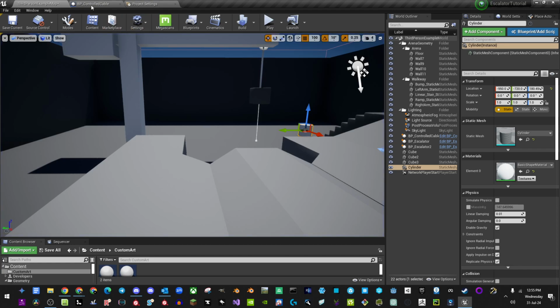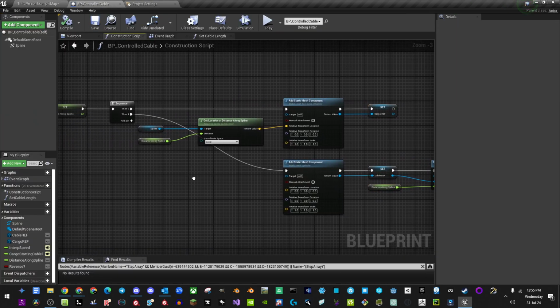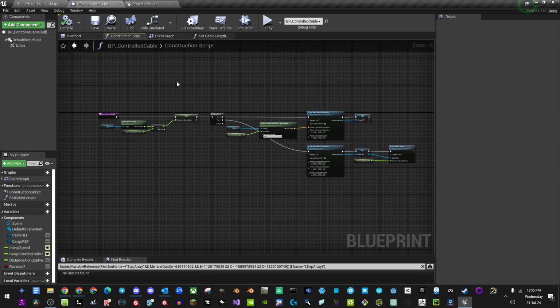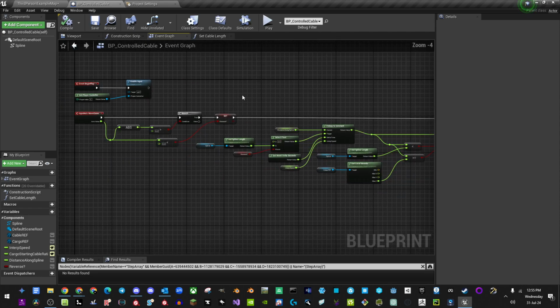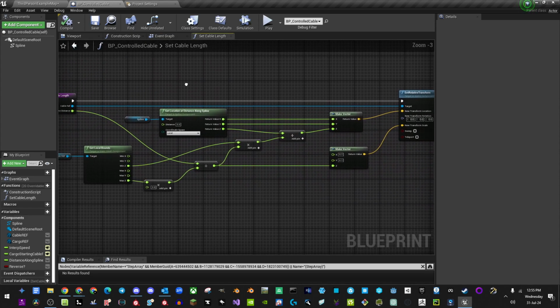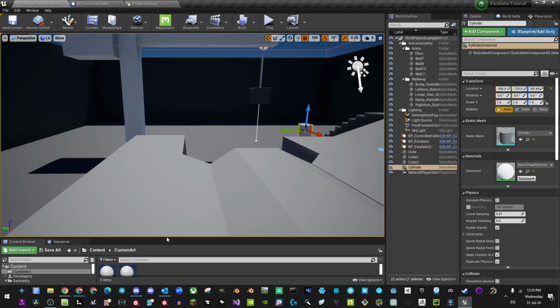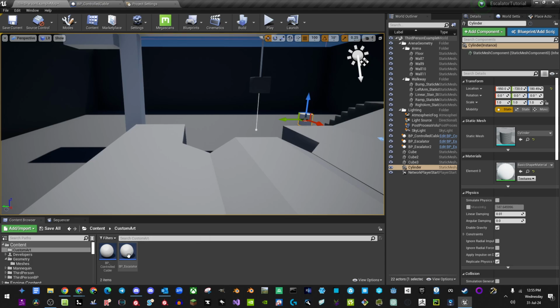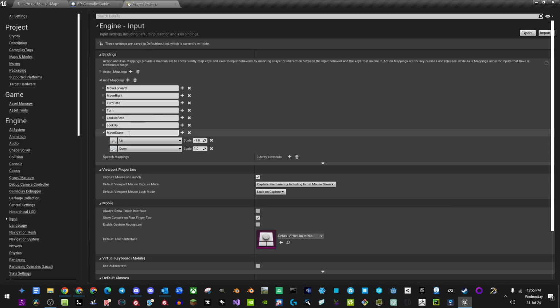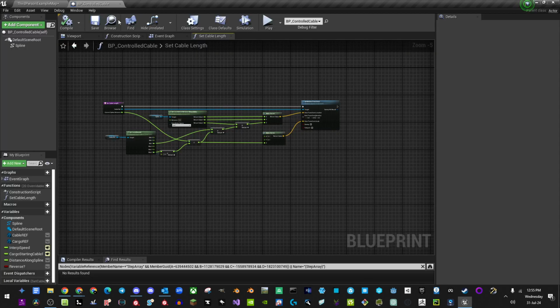I'm not going to do it from scratch, but what I'm going to do in this video is label this stuff in the blueprint, to show how to get that to work, and explain it as I label things. The first thing: I just duplicated the escalator blueprint to start and called it controlled cable. And then I also added in the input section of the project settings, move crane, which I linked to the up and down keys on your keyboard, and I put down as +1 on the axis and up is -1. That just made sense to me.